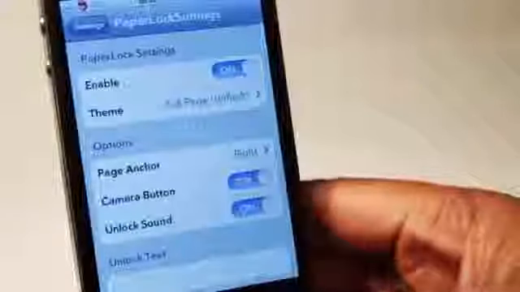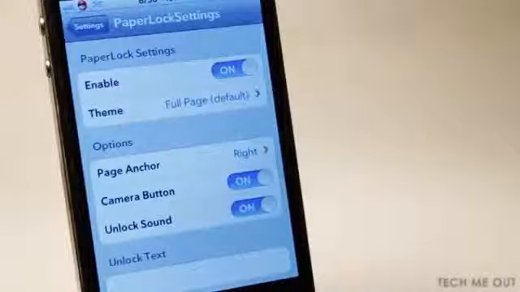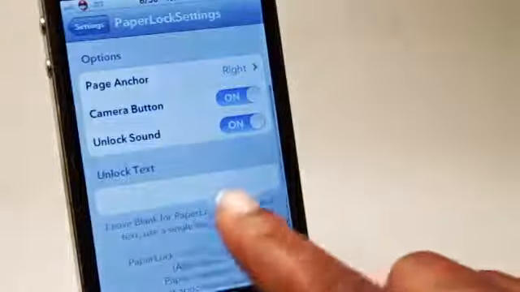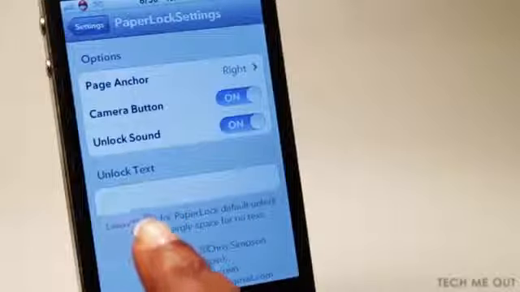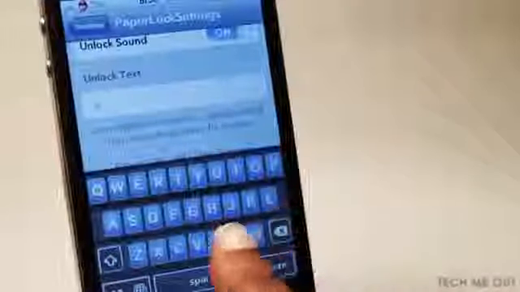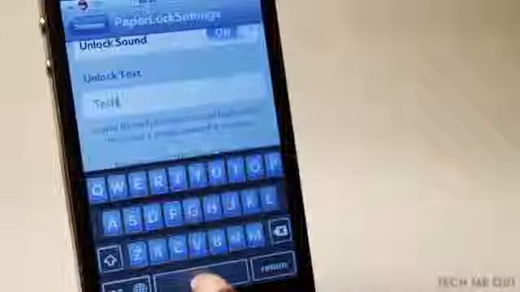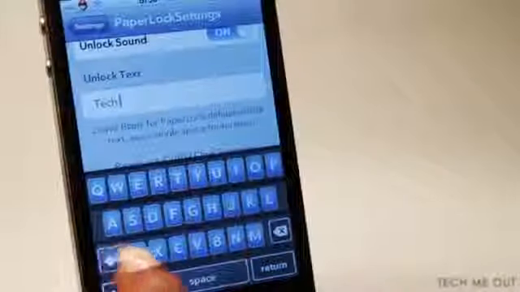To configure it, you're going to go into your settings where you can disable it or enable it. You can also change the page anchor, which is the side that you unlock your phone from, whether it be the left side or the right side. Personally I like the right because it's more familiar though. And journeying to the bottom, you can customize the text that appears where the slider is. So instead of it saying slide to unlock, you can make it say whatever you so choose.